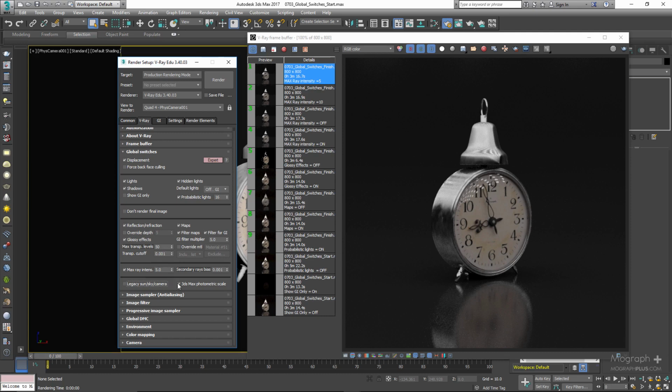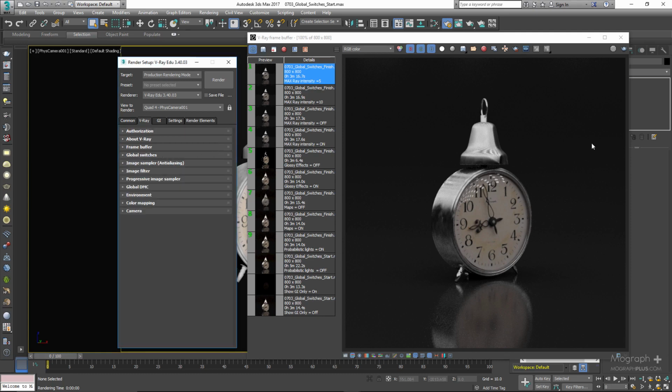And we have 3ds Max photometric scale. When enabled, it aligns the V-Ray light, V-Ray sun, V-Ray sky, and V-Ray physical camera to the photometric units used by 3ds Max and its photometric lights. Okay, so that's about global switches rollout, and I will see you in the next lesson.